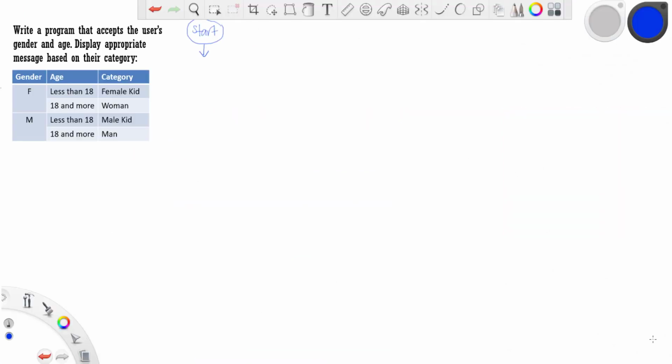Okay, now, let's take a look at the next question. It says here: write a program that accepts the user's gender and age, and display an appropriate message based on their category. So as we all know, this question asks us to determine and display what kind of category the user is in if they entered the gender and also the age. So before we do anything, we must determine first of all what are the outputs that are needed in order to solve this problem.